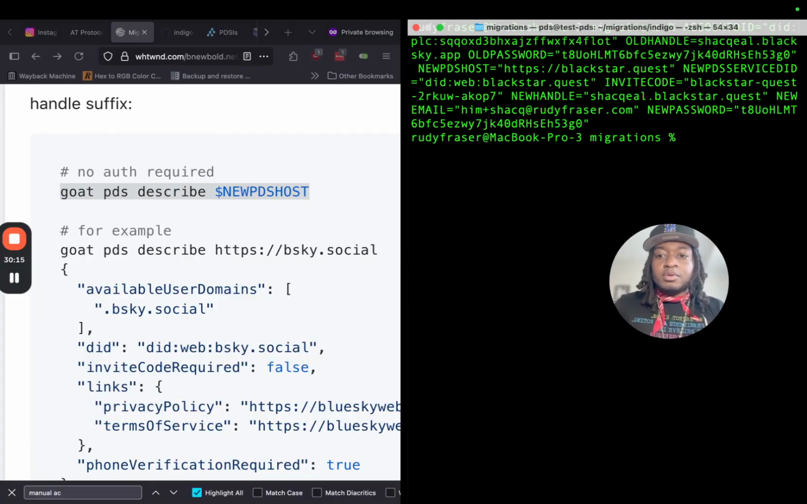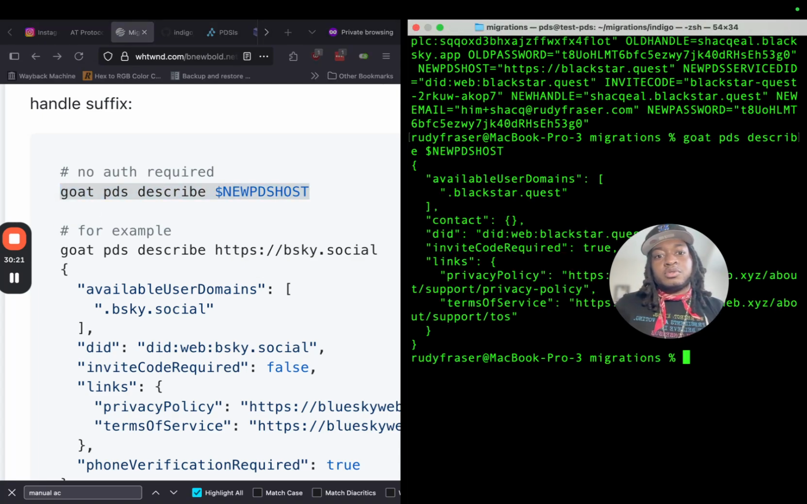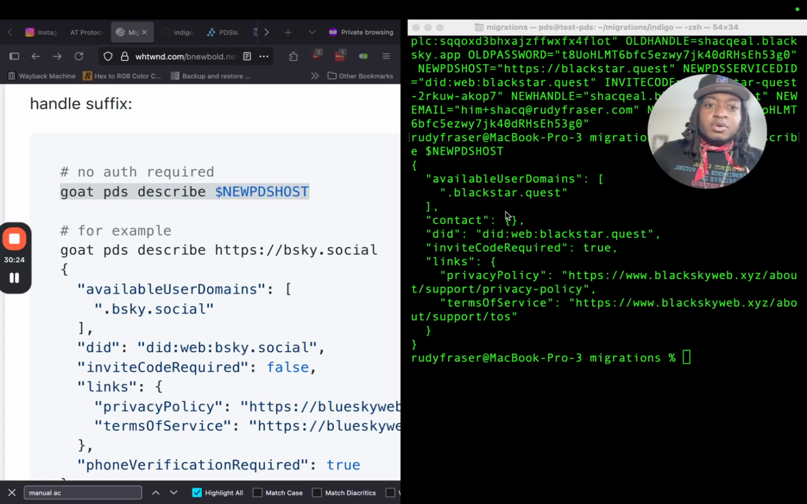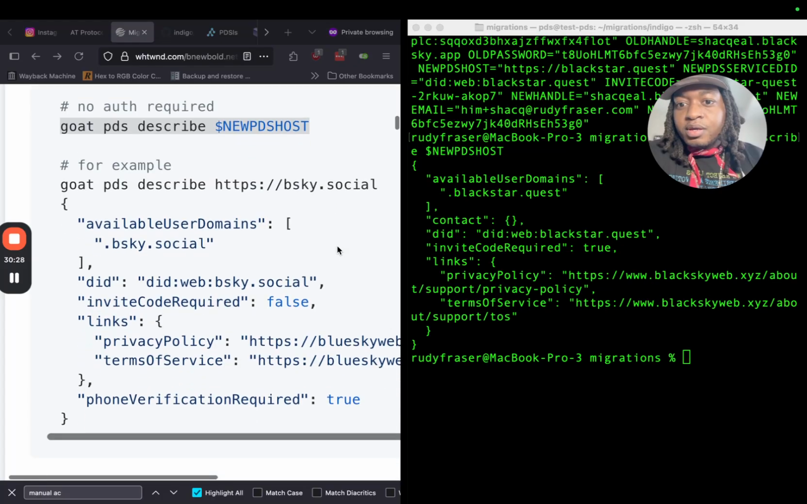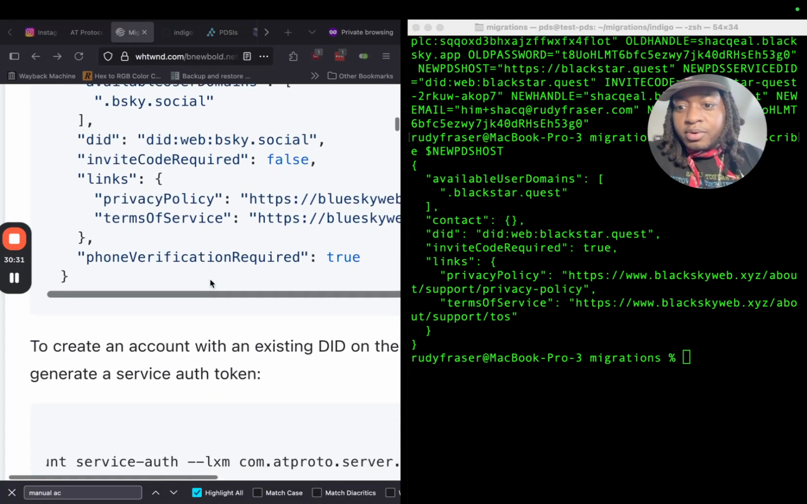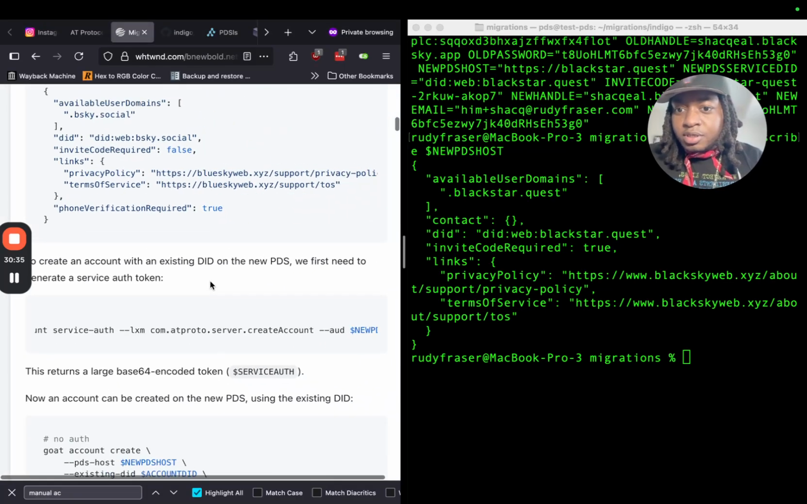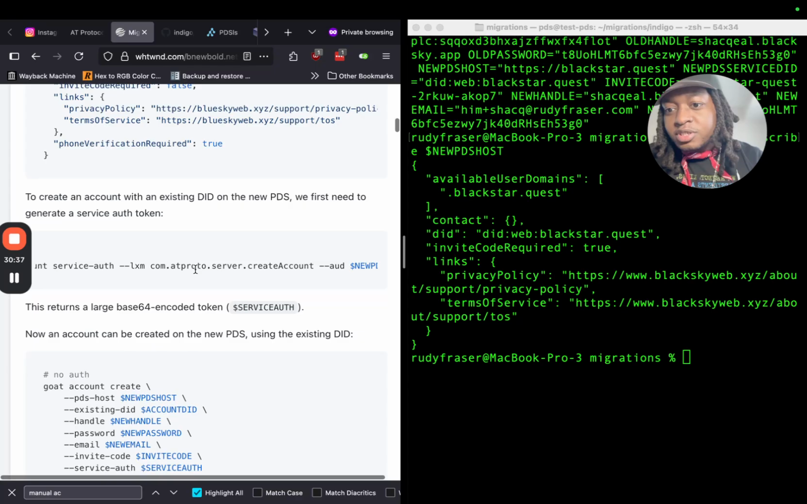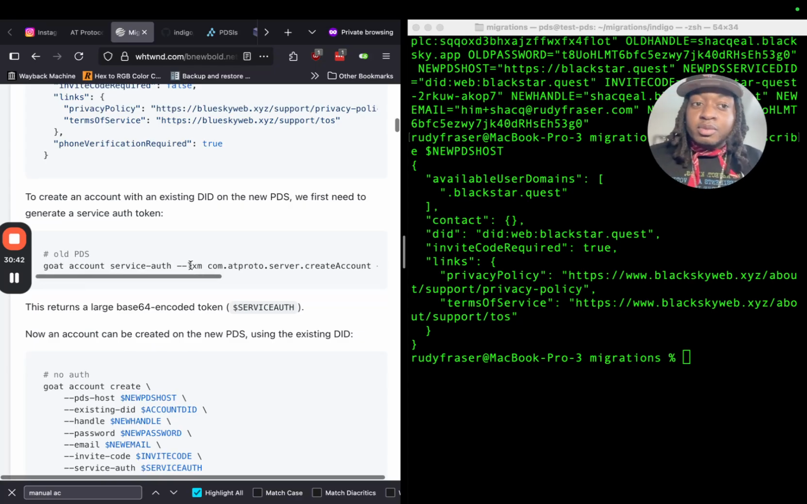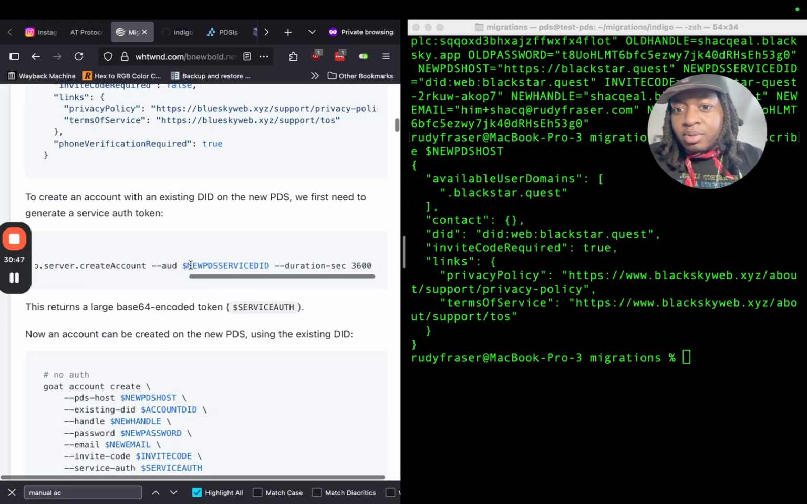All right, cool. Next, we do goat PDS describe, new PDS host. Cool. It's blackstar.quest. It just does the same thing. So now to create an account with an existing DID on the new PDS, we first need to generate a service auth token. This is gonna be way more technical, because this is way more involved. It was already pretty technical, it's just more technical. So goat account service auth and so on.